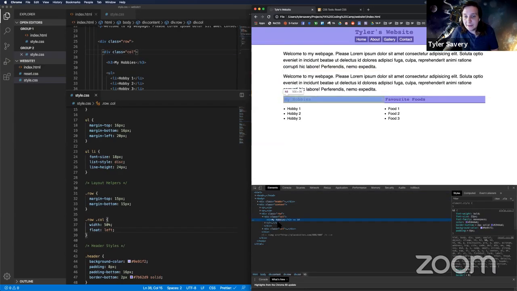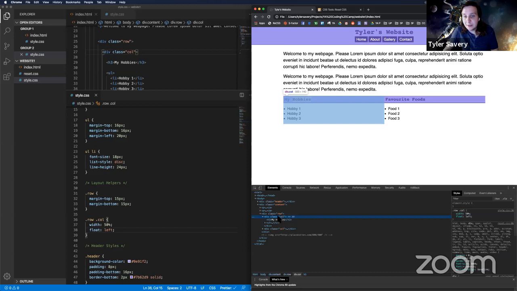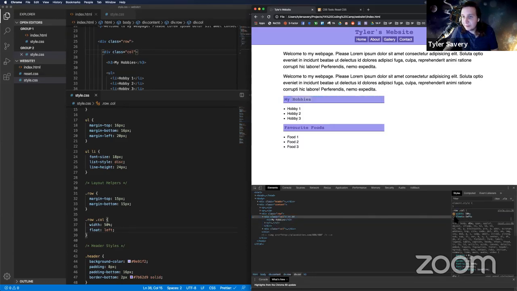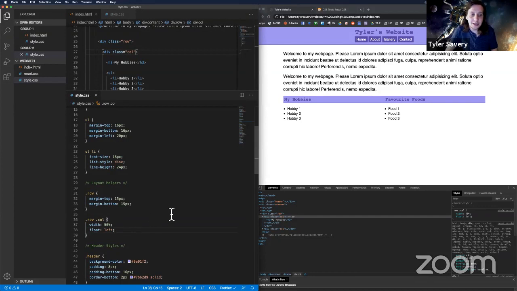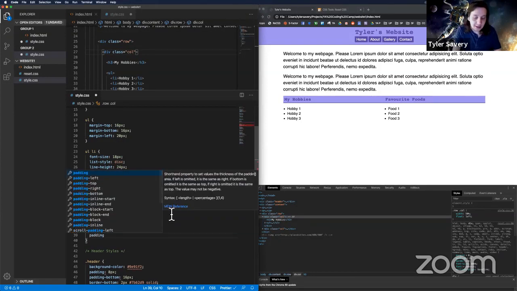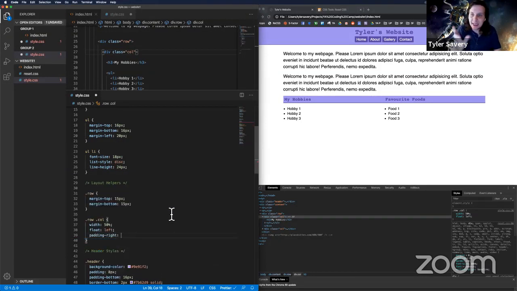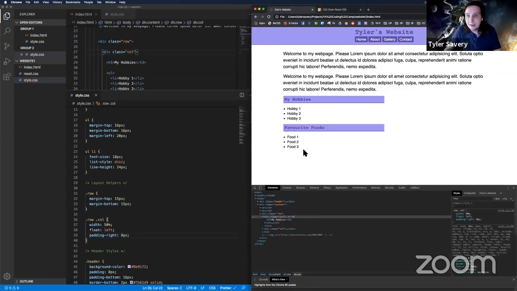And if we inspect this again, there's not much different, but you'll see the columns are like this. The only difference is the fact that you see this float left here. Boom, boom, boom. So that's all good. Now, something else I want to do with my columns is give them a bit of padding just on the right-hand side, so there's a bit of a gutter between them. So I'm going to say 8 pixels on the right.